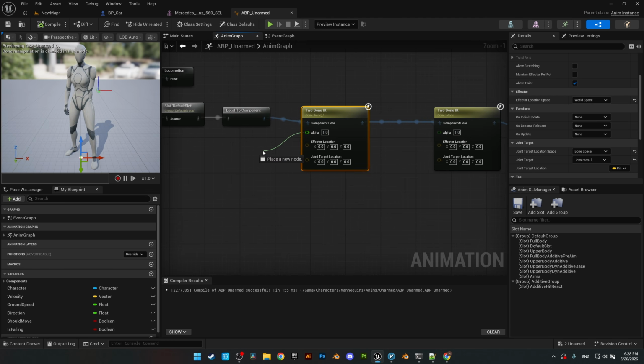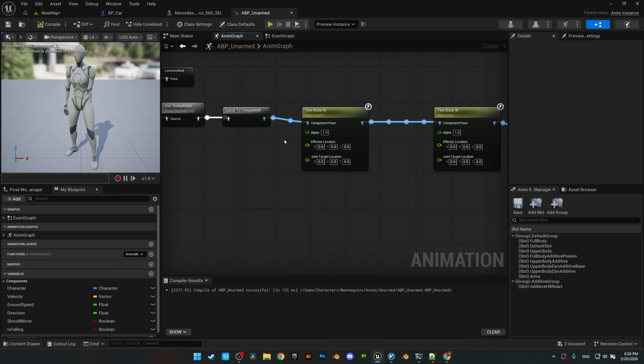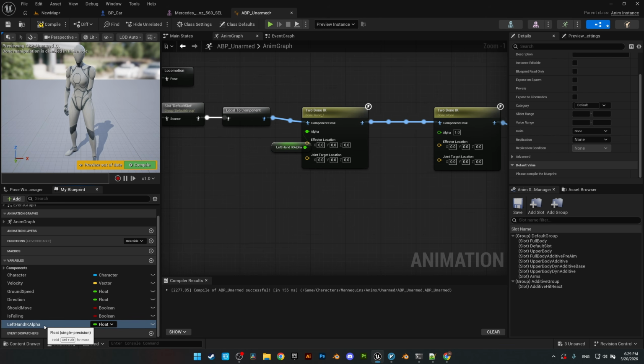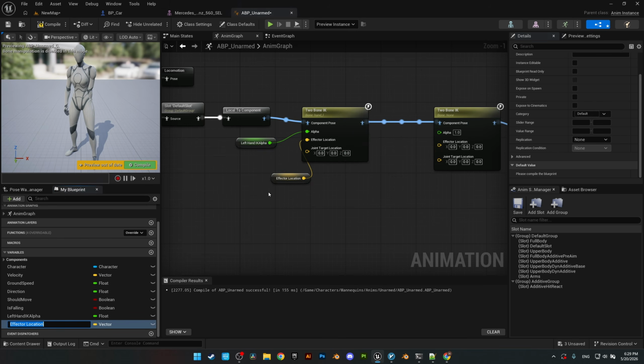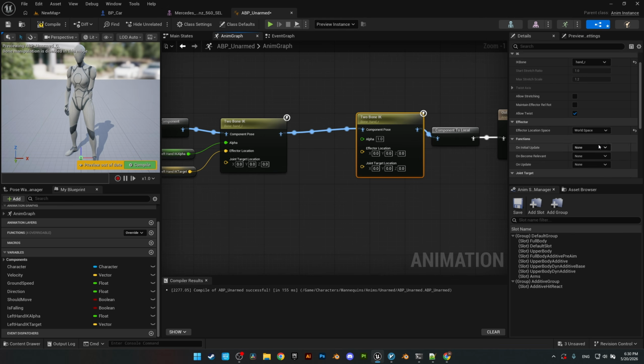In order to activate the IK, we need to change the alpha value. If the alpha is 1, the IK is active at 100%. If it's 0, it's deactivated. So let's promote it to a variable. I'm gonna name it left hand IK alpha. Also, we need to control the effector location, so let's promote it to variable. Name it left hand IK target. Okay, I'm gonna repeat the same process for the other 2 bone IK for the right hand.